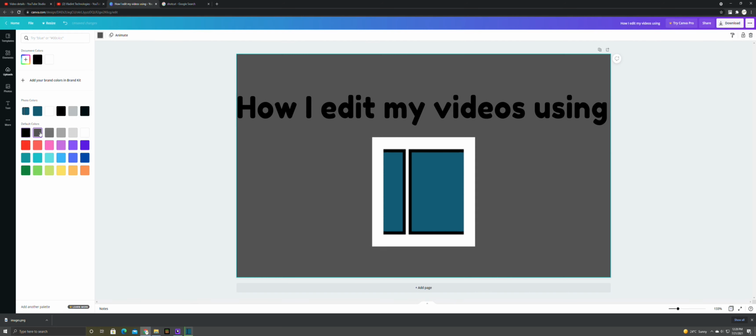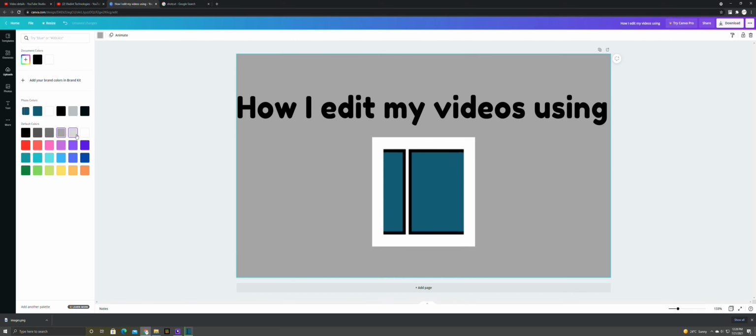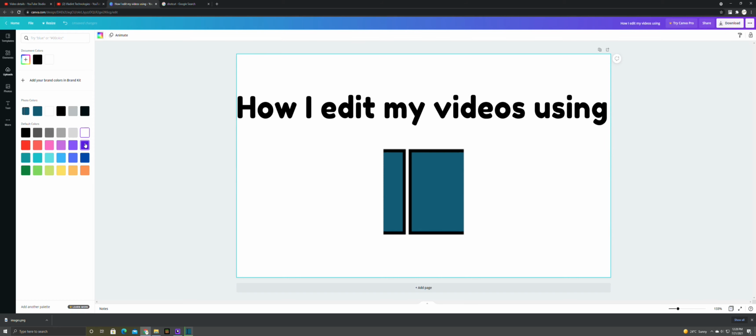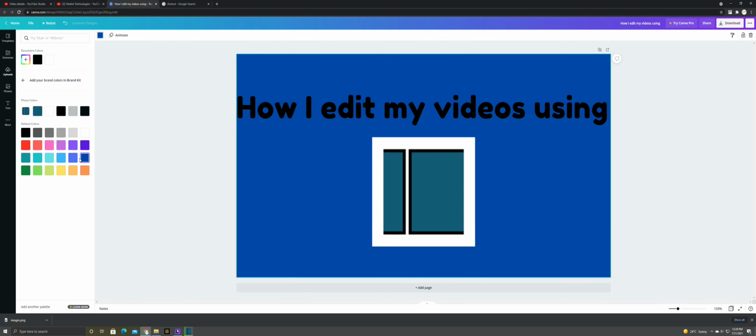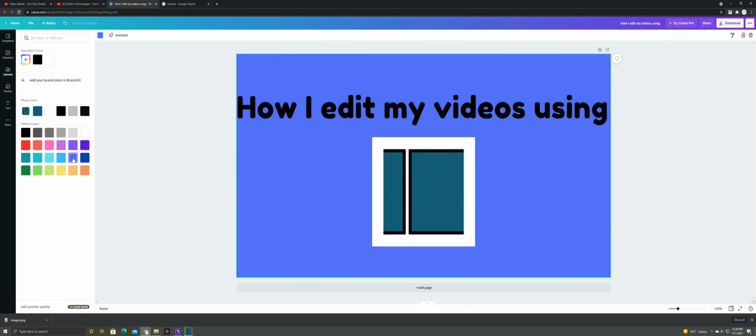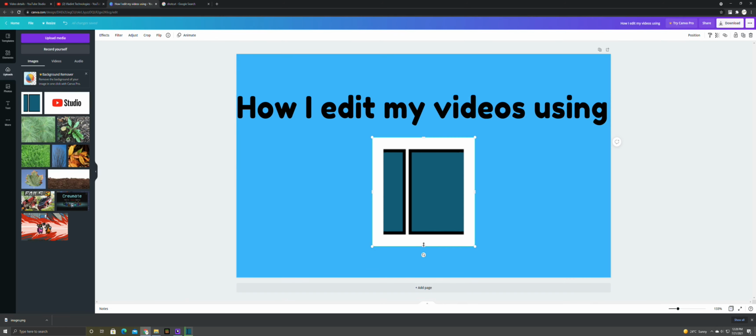Nah. Oh, no. What am I using? Yeah, no, I don't want white. Purple, no. Maybe. This is a maybe. No. No. Actually, let's see the blue. So this, it's too dark. Nah. Okay. Yeah, okay. So I can just crop this.